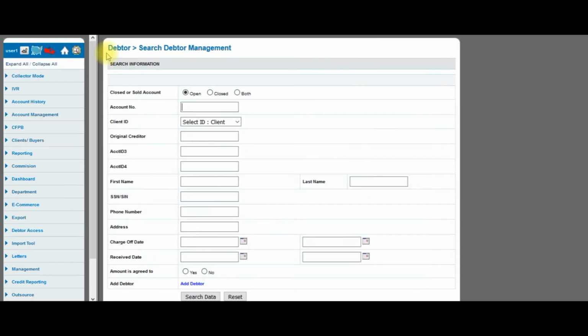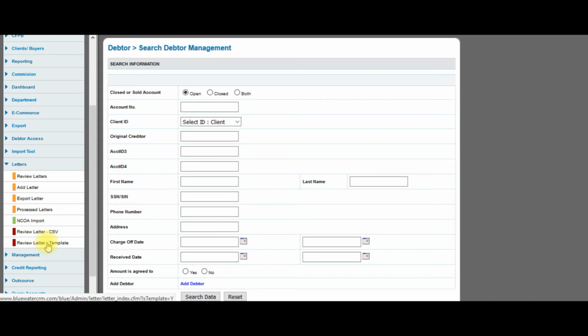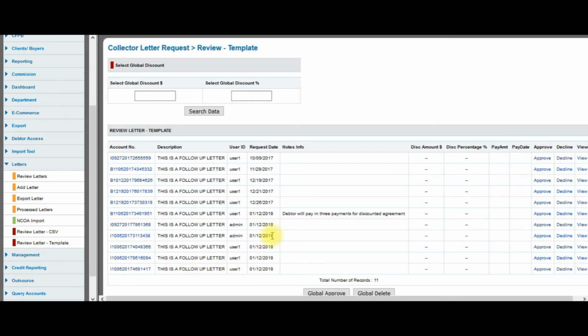Okay, so we just selected it. Now we're back on the manager side. Let's scroll down. Let's go to the letters area. Let's click Review Letter Template because that's what we just chose. And you can see right here, this is the letter that we just created. This is a follow-up letter. Here's some of the notes that have been added to it.